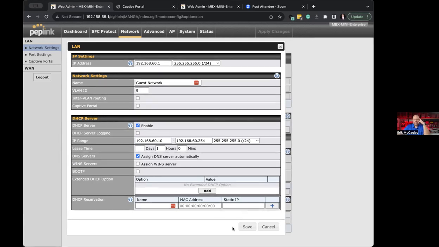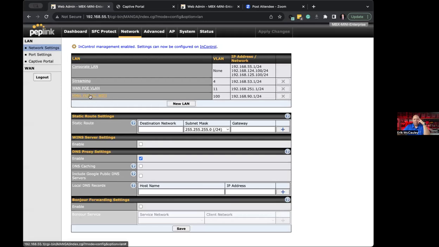Yep, absolutely. And then we would save that. I already have one, I have it called public Wi-Fi, but that's my guest network. So that would be one of the networks that will appear right here. And then we'd be ready to start assigning a Wi-Fi network to it, right? Okay, so let's now set up a Wi-Fi network that connects to this guest network that you've created.